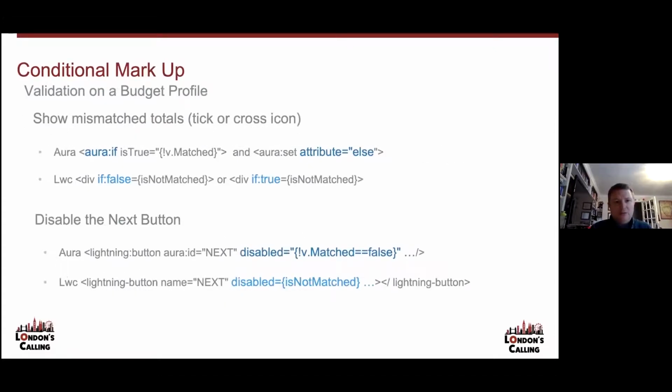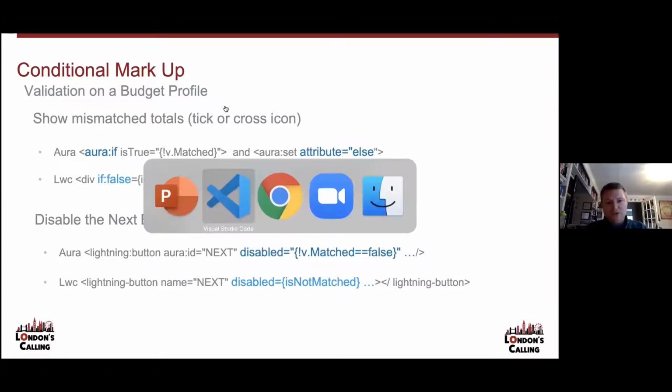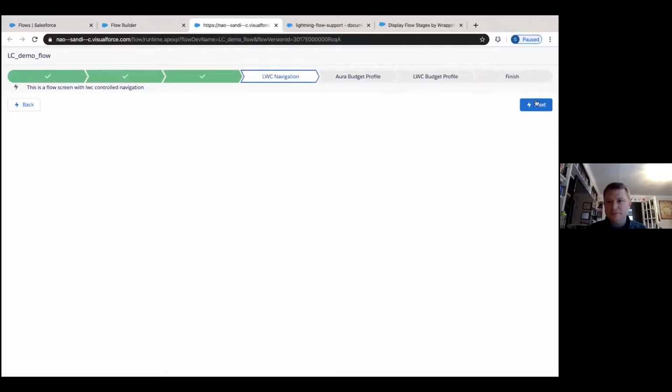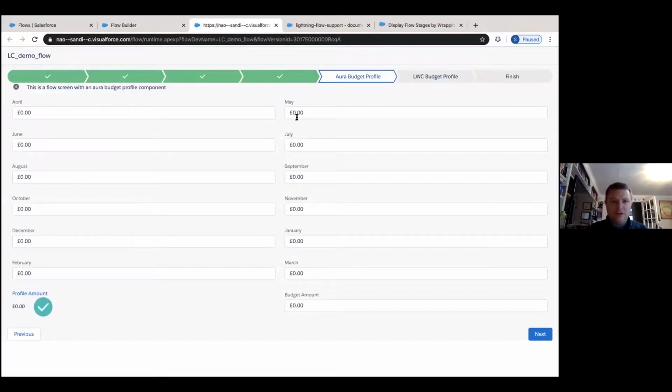Okay, right, now we're going to have a closer look at the budget profile. So we're just going to remind ourselves as to how that looks. This is the Aura version of our budget profile component. The use case for this is essentially that a user is required to provide a budget amount that they're going to spend in any given year.